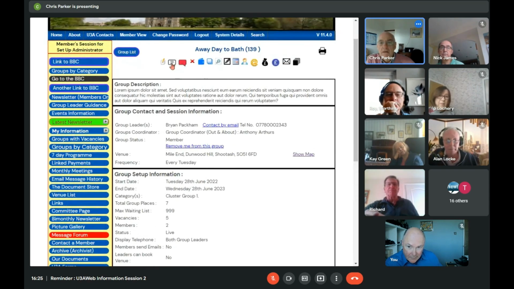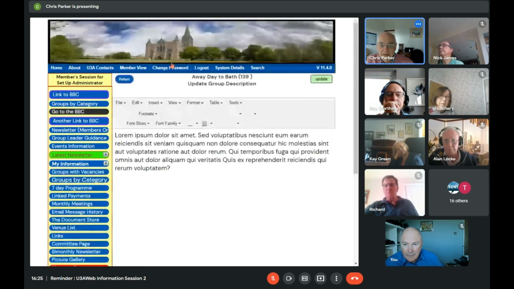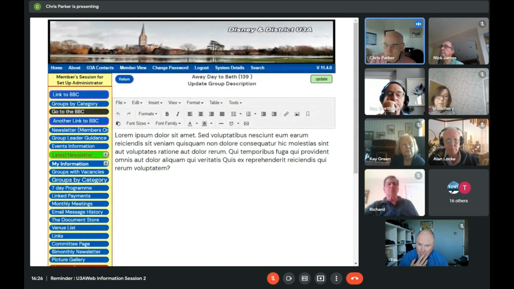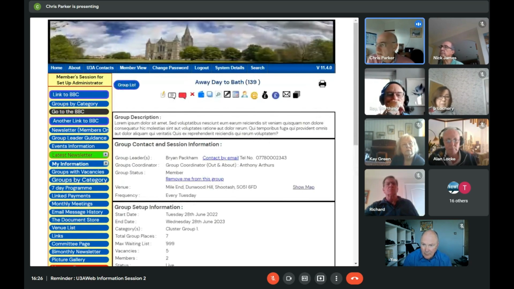One thing to mention, Chris, is once you use that white speech bubble, it overwrites what was there previously in the pen and paper icon. Once you've used the white speech bubble once, you can't go back to the pen and paper icon. It won't let you. Right. So look, if I just put a return on it and do an update.